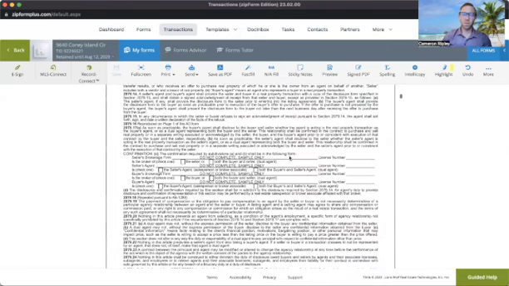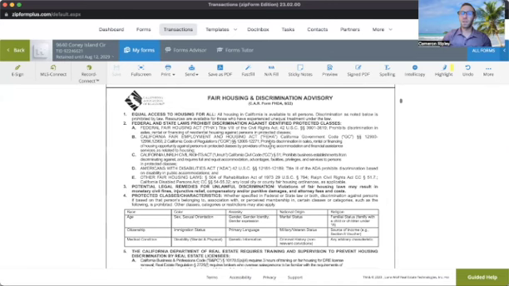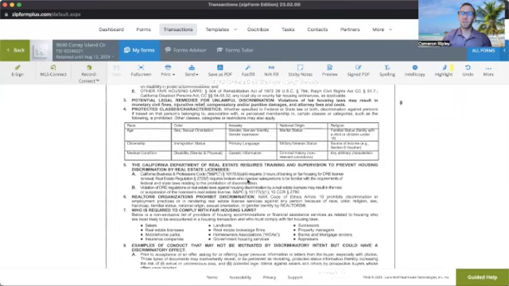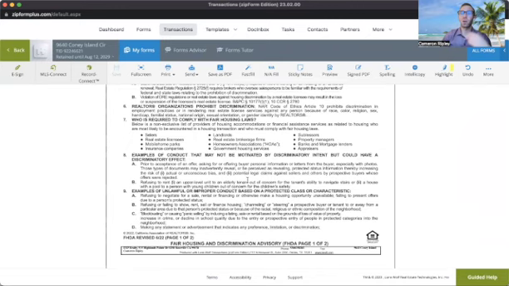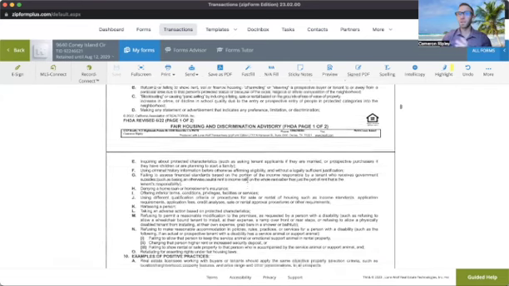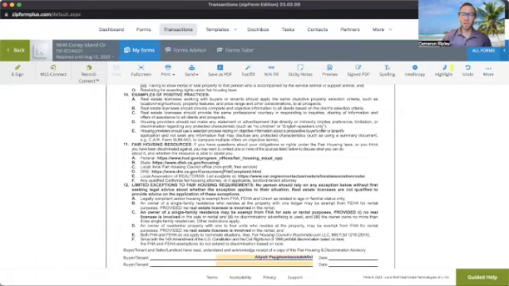We scroll down. This just refers to a lot of codes. This is the Fair Housing and Discrimination Advisory. Once again, it goes over a lot of codes and it goes over what cannot be discriminated against when you're representing someone. So obviously, a for sale by owner property can discriminate however much they want. But as soon as an agent represents them, they cannot discriminate. Otherwise, the agent has to terminate the relationship. So obviously, it goes over a lot of things.